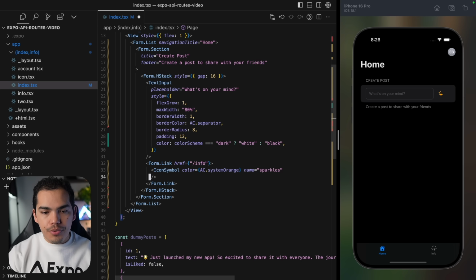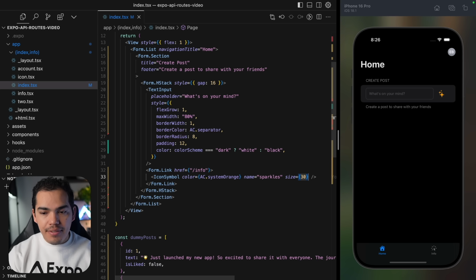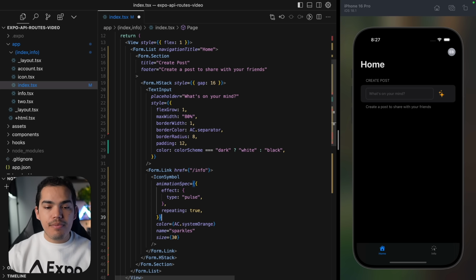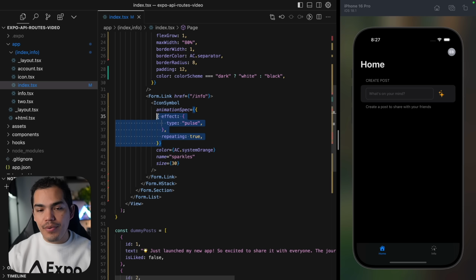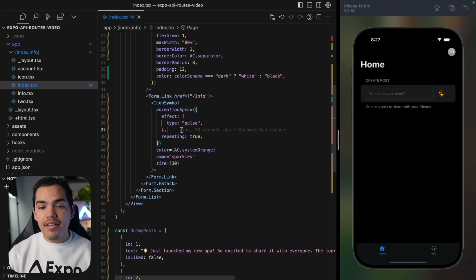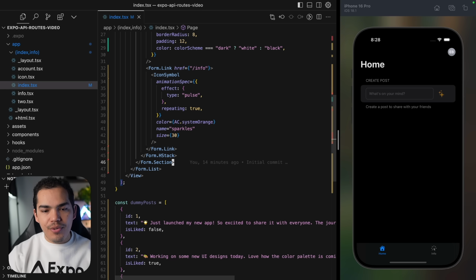Okay, so let's continue tweaking a bit the icon symbol. I'm going to use a size of 30. And another cool thing about this symbol is that we can actually specify an animation. This is for iOS only, but it looks amazing, so I highly recommend using it. In this case, we can specify this effect. Since this is using the native symbols for iOS, we can specify, for example, polls, and you can see that we have this animation.